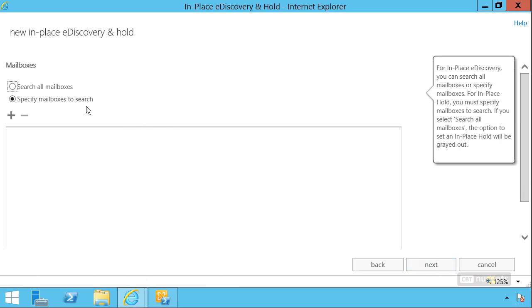Now, here's one of the interesting things. I want you to notice you can search all mailboxes, or you can specify individual ones to search. So if you're doing a general search like I'm doing right now, I just want to find any emails where the word confidential was used. I'm going to say search all mailboxes. But if for some reason there's an investigation on a particular person or group of people, you can specify just those mailboxes to look in.